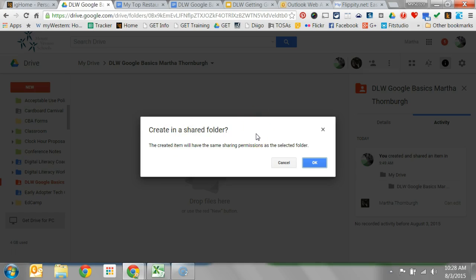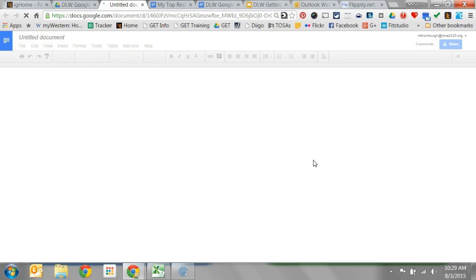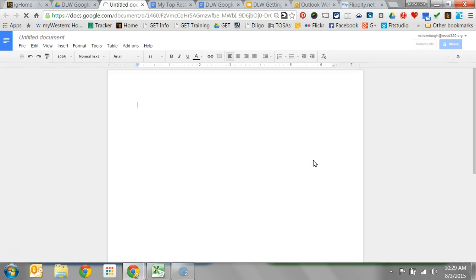Alright, you're creating this document and it's a shared folder. Do you want to do that? So in this case I do. If not, you can move it out of the folder and just work in your drive. For this case, we want to create the document within our Google Basics folder. That will save you a step later on.